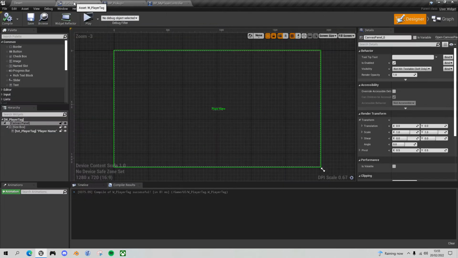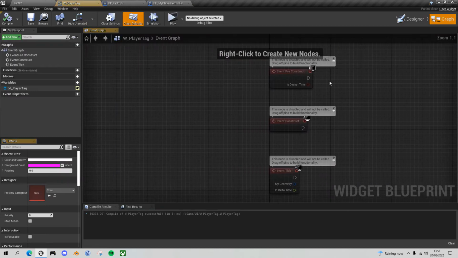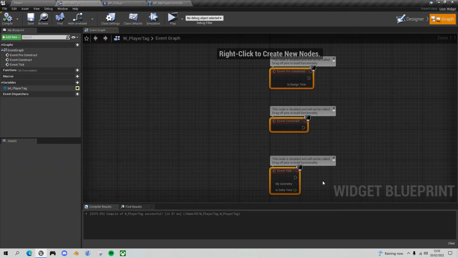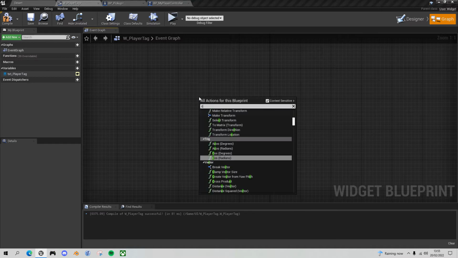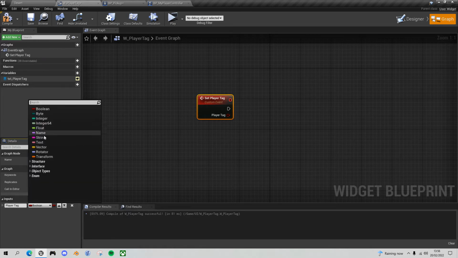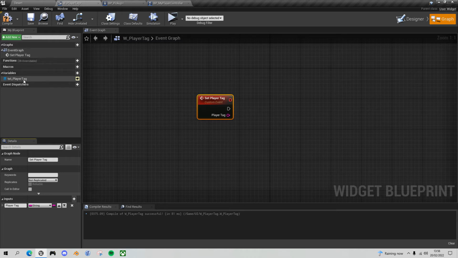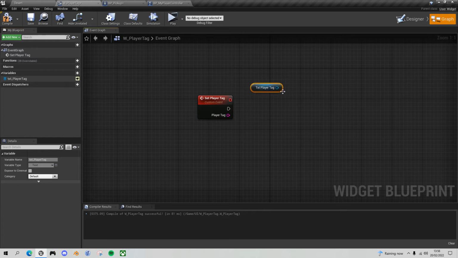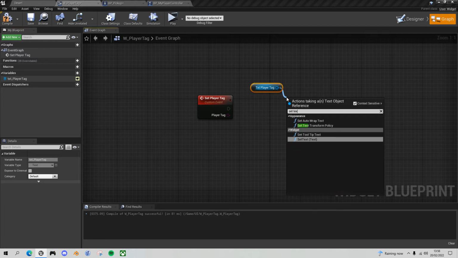So let's go back to our player tag widget, go to the graph, and just get rid of all of these events at the moment. Let's create a new custom event called set player tag. We'll have a string as input, player tag, and we then want to take our text player tag widget, text.